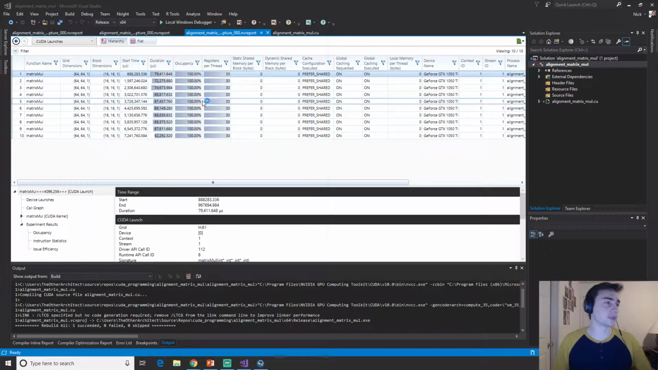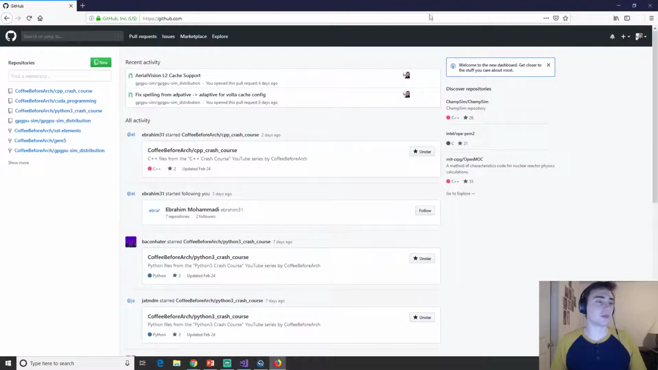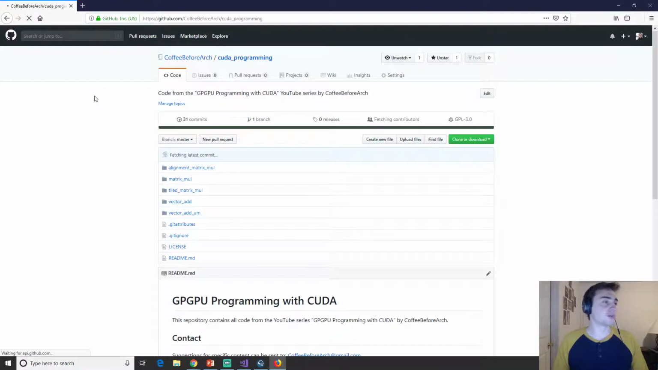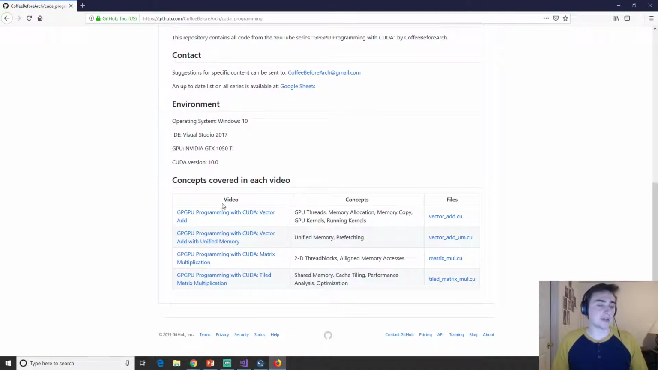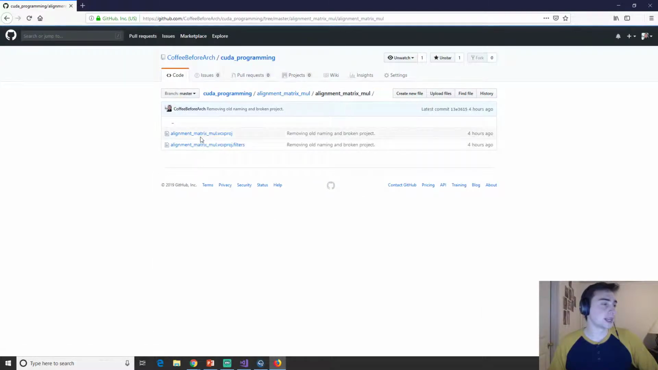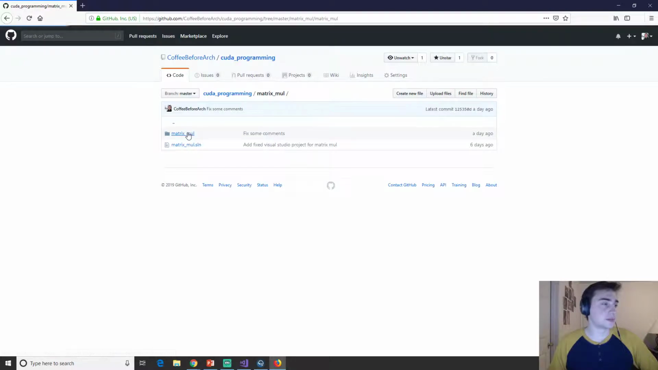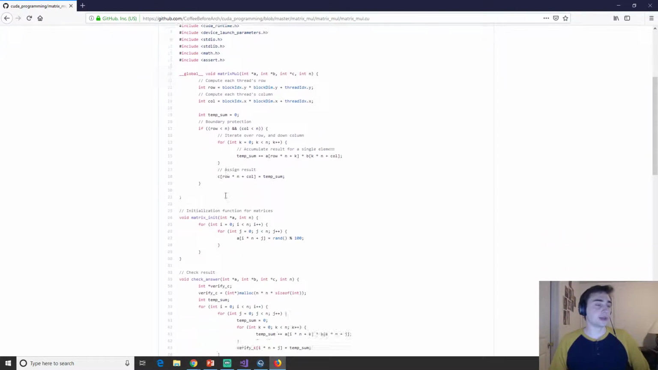So that's going to do it for today. As always, if we go to the GitHub page for Coffee Before Arch, and we go to the CUDA programming repository, we have all of our previous examples of the two different versions of matrix multiplication. The third with this alignment thing, the selectable alignment thing, will be uploaded shortly along with all the files. If we go to alignment matrix mul, it doesn't look like I've uploaded the file yet, but as we can see, we've got normal matrix multiplication that this is based off of, and we can go through all that code.